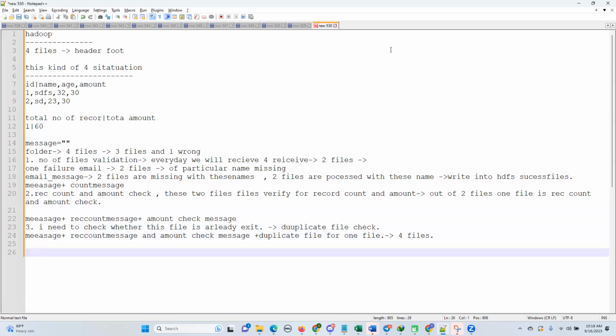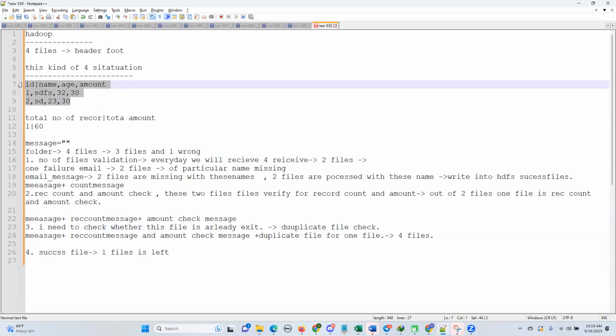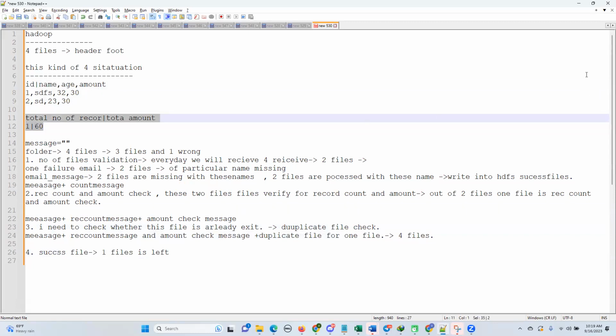But suppose in the same scenario only 1 file is missing out of 2 files, and for the last one, that is my success file, after all these validations passed, if only 1 file is left, I will make the header part and footer part into 2 separate files. So that's the logic.